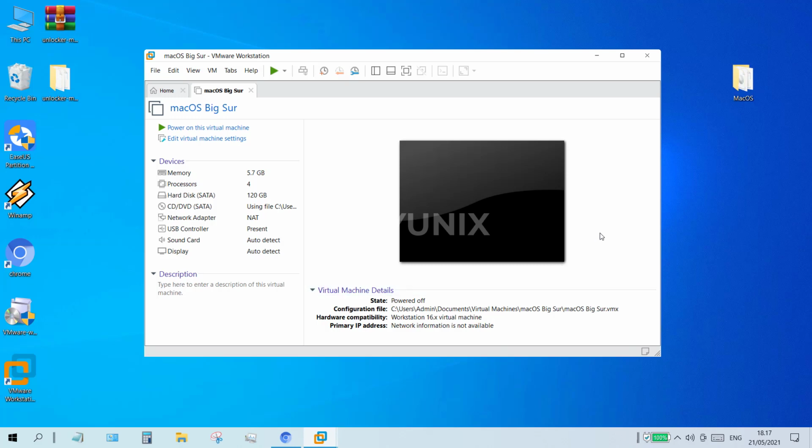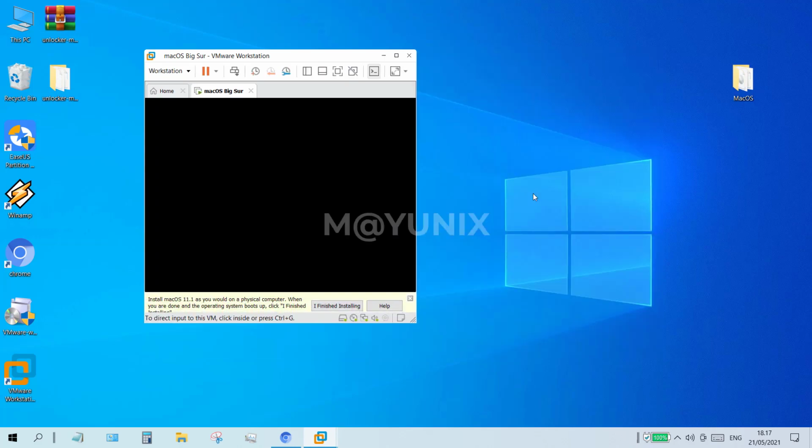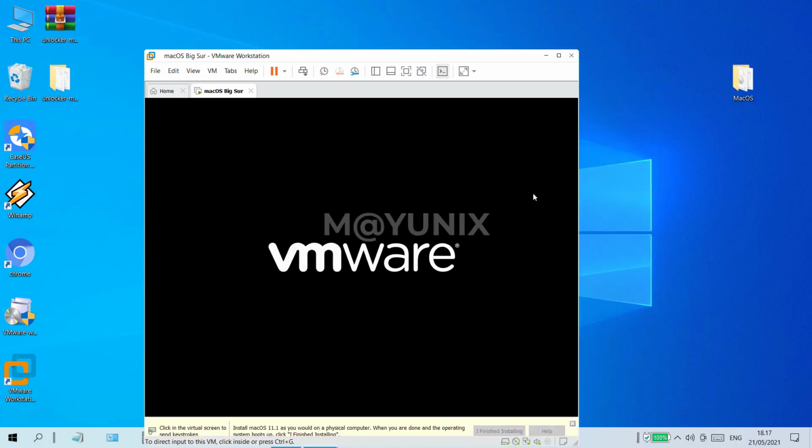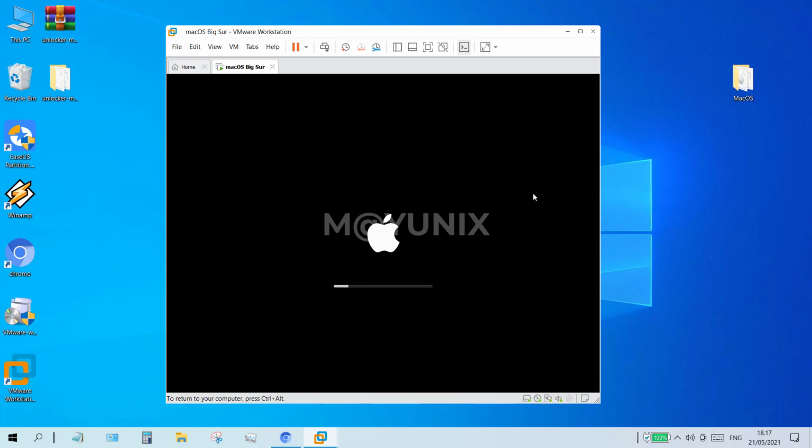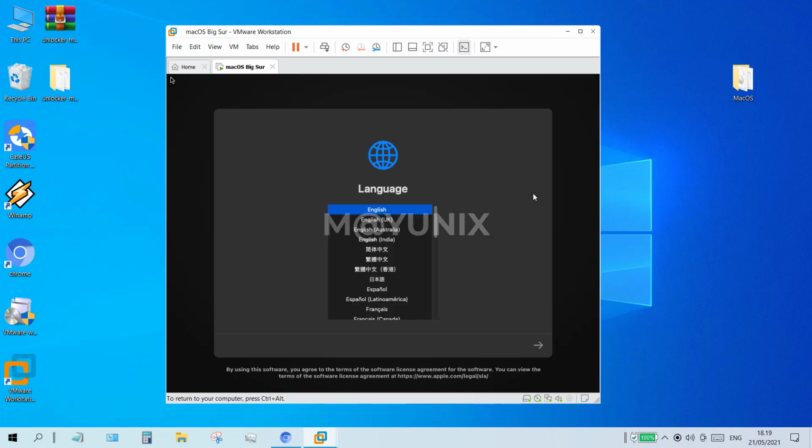Now the virtual machine is ready to run. To run it, click on Power on this virtual machine. Wait for the loading process to complete. The loading process is complete and a window appears to select the language used. Then click the Continue button.